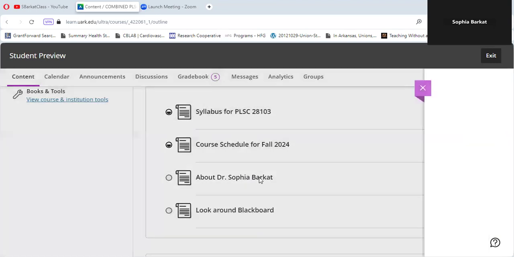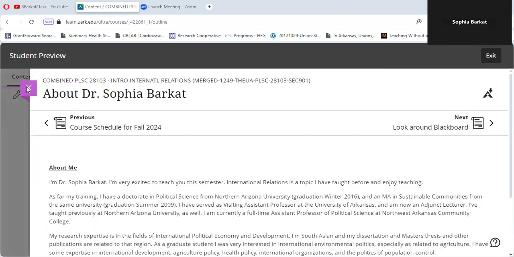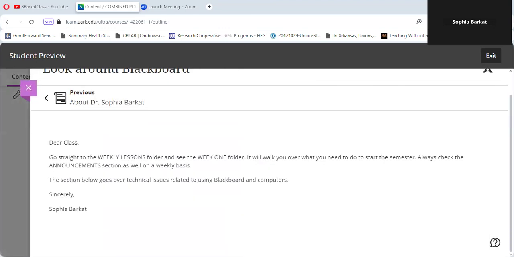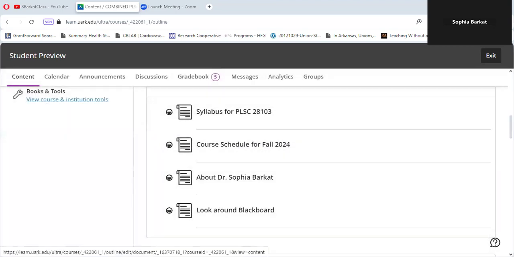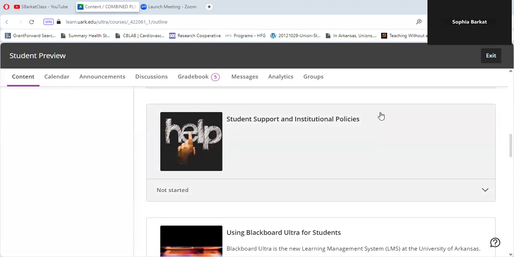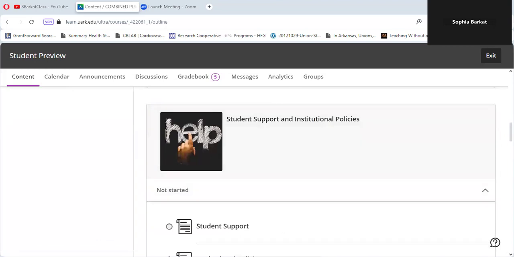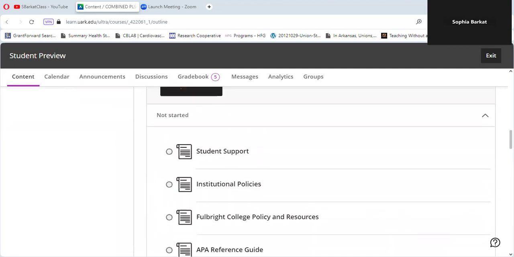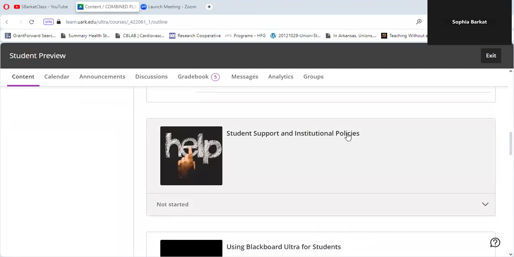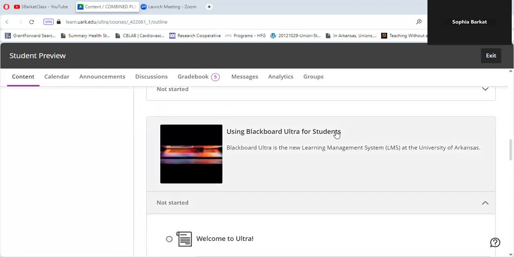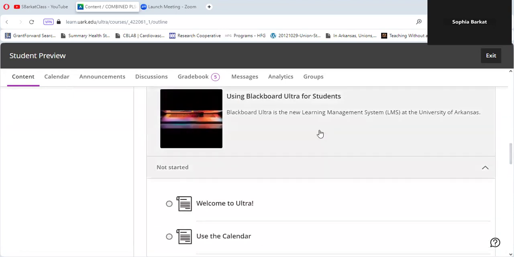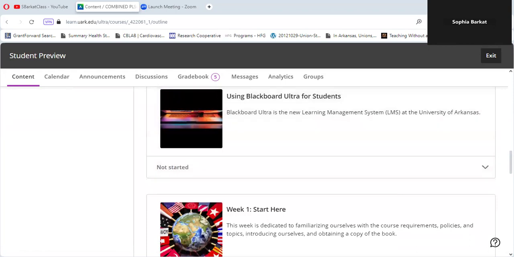There's more about me here. If you have any questions, take a look at that. Look around Blackboard. Let's look at this section, which is what we're doing. So that's a reminder. They have a link here for student support and institutional policies. Take a look at those. I personally have not put anything in here. This is all the university stuff, so take a look at that. Using Ultra for students is also university policies. Take a look at that. This is not something I am putting anything into.